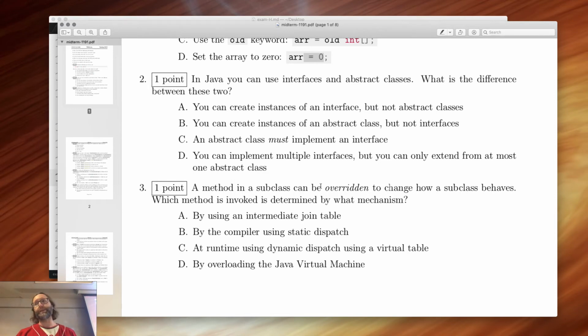You can create instances of an abstract class, but not interfaces. An abstract class must implement an interface, or you can implement multiple interfaces, but it can only extend from at most one abstract class. So what's the answer? D. What's wrong with A and B? Can you instantiate either one? No. An interface is just a pure abstract class. So if you can't instantiate an abstract class, then you certainly can't instantiate an interface.